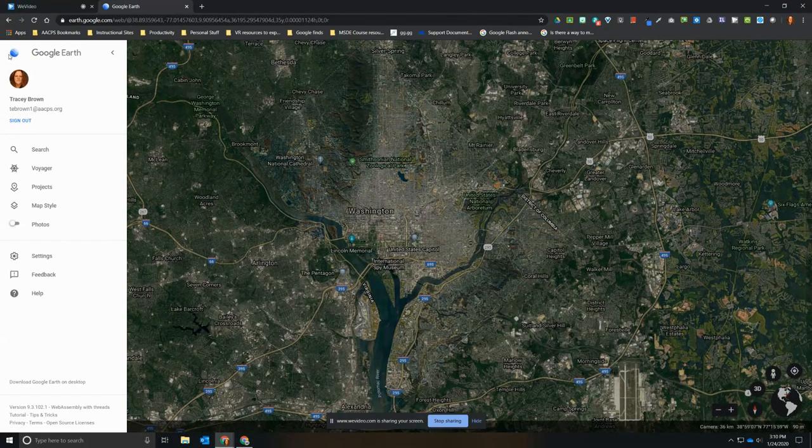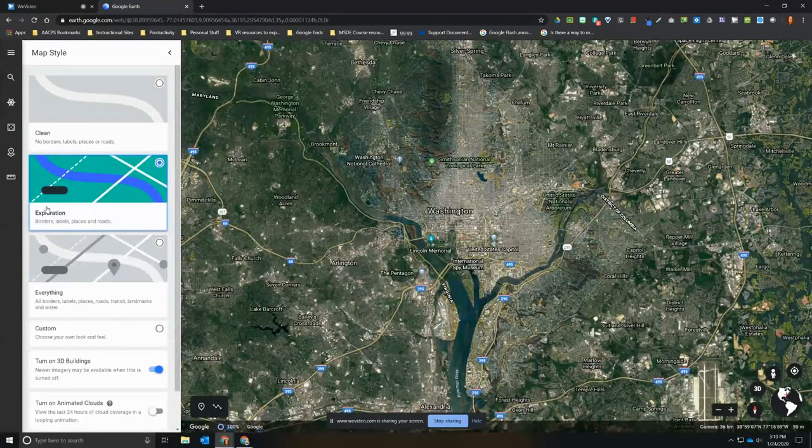So the first options underneath where you can see that I'm signed in are the same options that we have on the toolbar, the search, the voyage, or the projects. So we're going to skip past those options, and we're going to begin right here with where it says map style. You can click on that, and then this gives you the option to turn on and off certain features that you might want included.